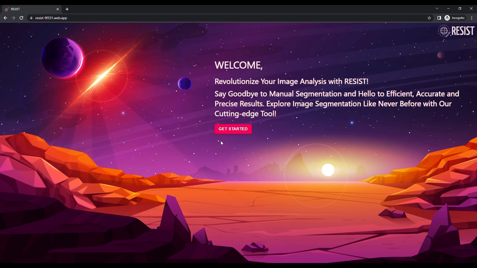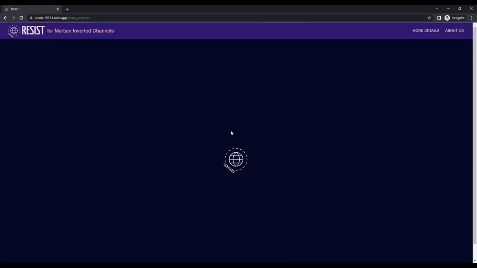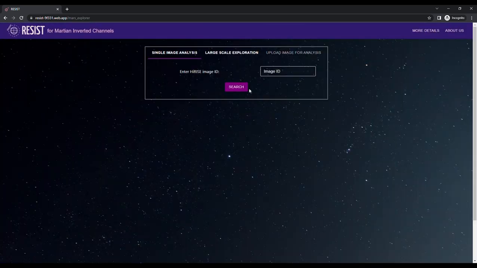To start annotating high-res images automatically, simply click on Get Started. Upon clicking Get Started, you will be redirected to a new page where you have two convenient options. Option 1. If you already have a specific high-res image in mind that you want to segment, you can simply enter its ID in the provided field. Once you've entered the image ID, click Search and Resist will fetch the image for you.